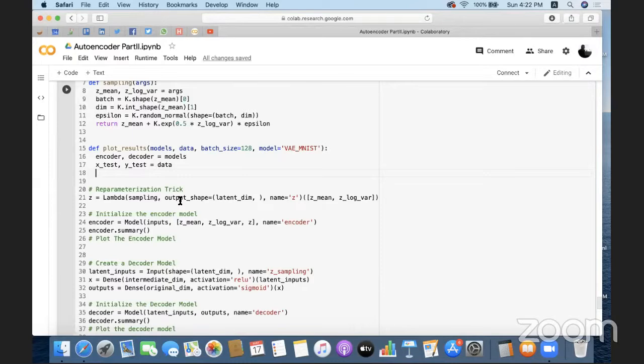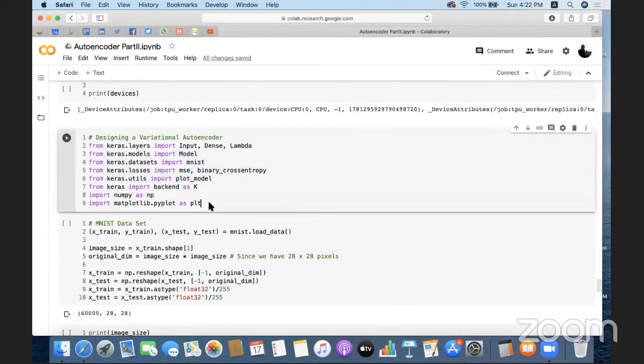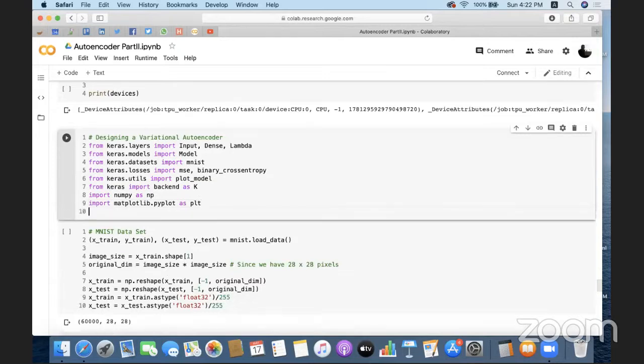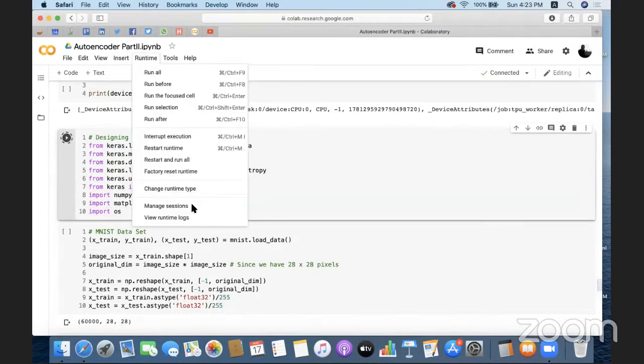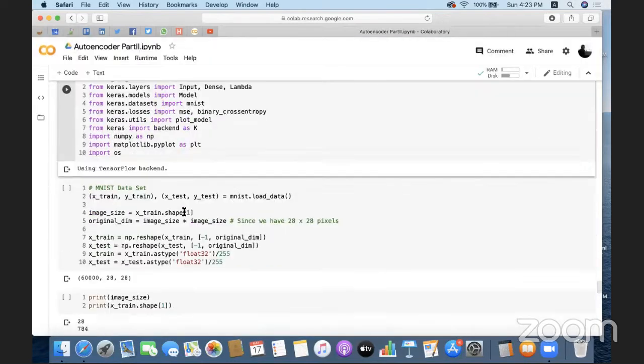In order to do that, we have already done the import of OS here at the top. Okay, we have not imported that. So let's do one thing. Let's import OS, and let's initialize all these. So I'm just initializing my libraries and I have imported the OS. Okay, so we got the OS.